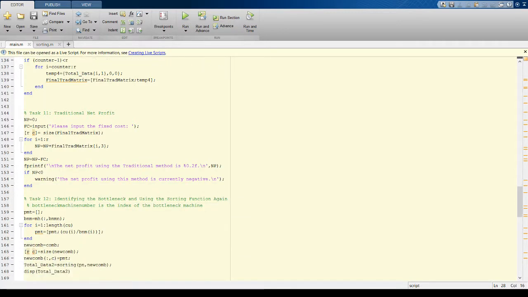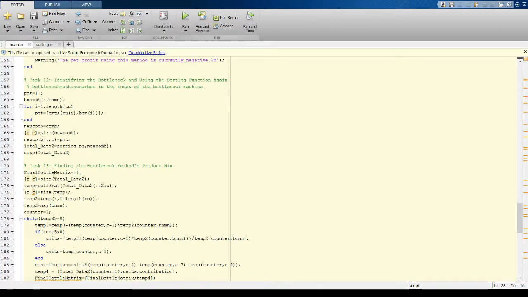Then we go on to task 11, where we find the net profit from the traditional method, and we display the profit from the traditional method, and if it's under 0, then we'll tell them that the net profit is currently negative. Then we go on to task 12, which is the bottleneck method, using the sorting function again. We get the bottleneck machine, and we find the profit margin time, and then we create a new combined with profit margin time on the very last column instead of contribution margin.